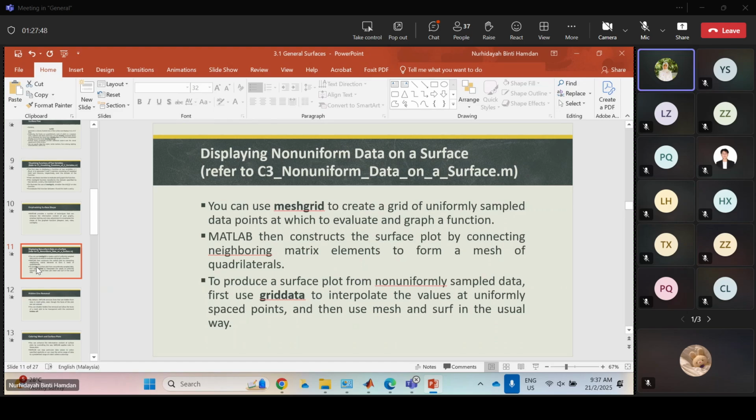So you can use meshgrid to create a grid of uniformly sampled data points at which to evaluate and graph a function. MATLAB then constructs the surface plot by connecting neighboring matrix elements to form a mesh of quadrilaterals.